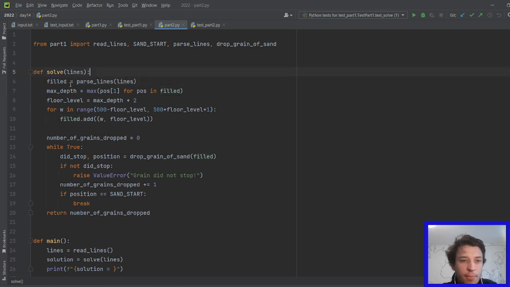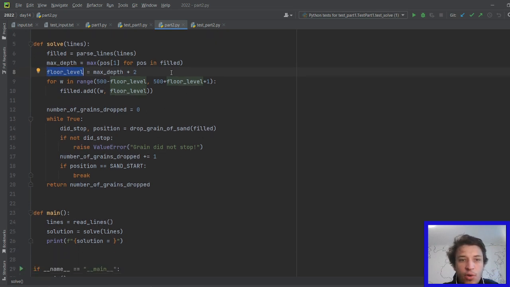So again, we need to get the positions where there's rock by parsing the lines. Then we figure out the floor level, which is 2 below the lowest structure. And then we were told the floor level is infinitely far, but we don't need that because each grain of sand can only go diagonally at worst. So we know there's only a finite range of positions it can end up in at the floor level. And so for all of those positions, we'll add them to the set of filled positions.